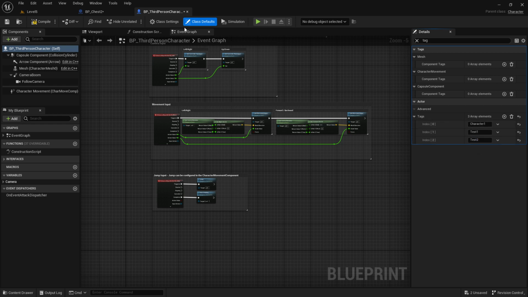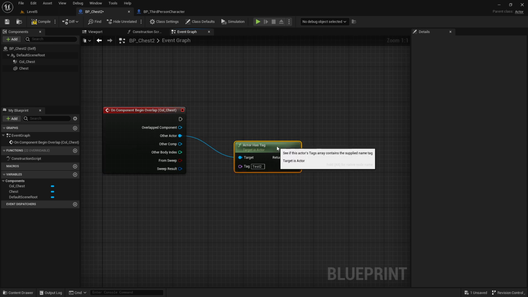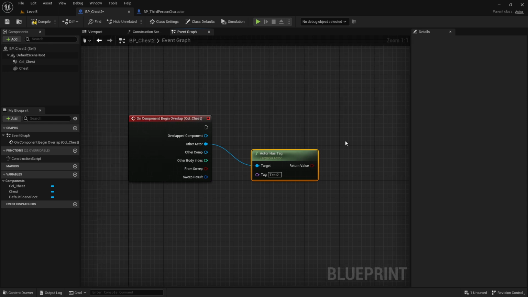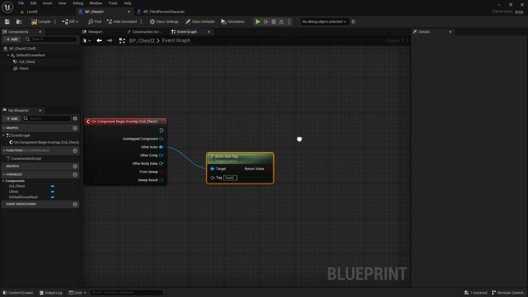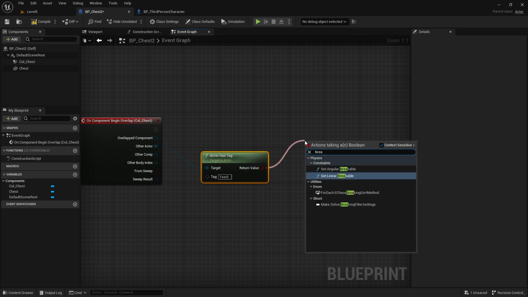Now I have this tag test 2 here, compile, save, go back to our blueprint chest, which we just created, and instead character, let's write test 2 because I just made it. And that is just checking if this character has a tag, because I don't need anything from the player character, just know if you are the character, and then I do something. Alright, with that said, we go out here with a branch.